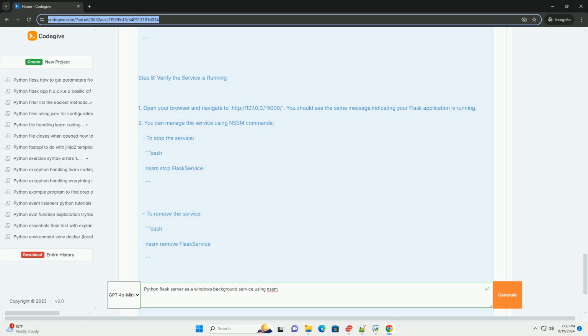Step 7. Start the service. 1. After configuring, click Install service. To start the service, you can use: nssm start FlaskService. Step 8. Verify the service is running.